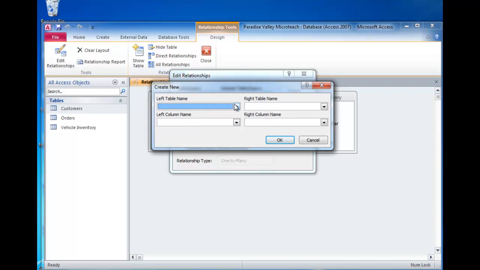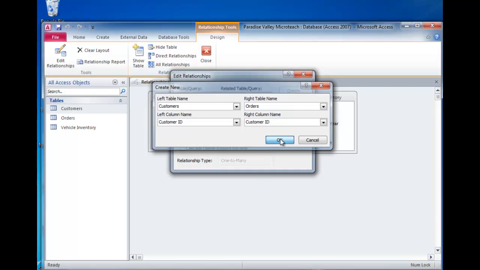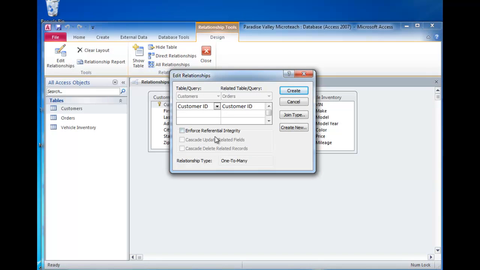For our left table name, we're going to choose the customer table. And the right table name, we're going to choose the orders table. In the left column name and right column name, we're going to choose the customer ID field for both tables. Now, if we had chosen a different field in either one of the tables, then it would no longer be a one-to-many relationship. We're going to click the OK button, and you'll notice that our choices are automatically inserted into the Edit Relationships dialog box.